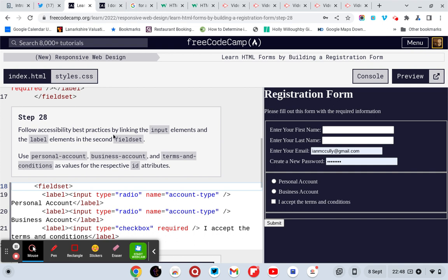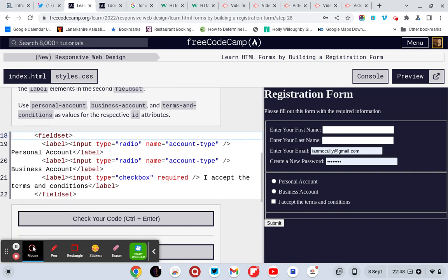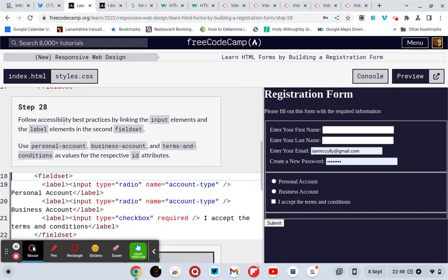Follow the accessibility best practices by linking the input elements and the label elements in the setting field set. Use personal account and business account terms and conditions as the values for the respective ID attributes.